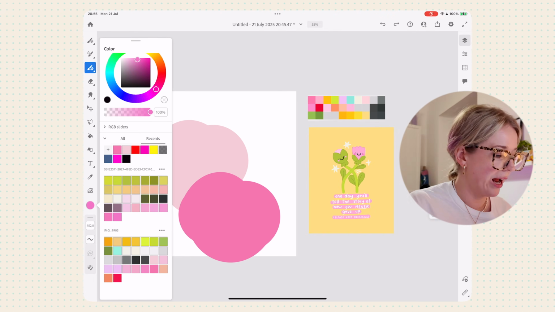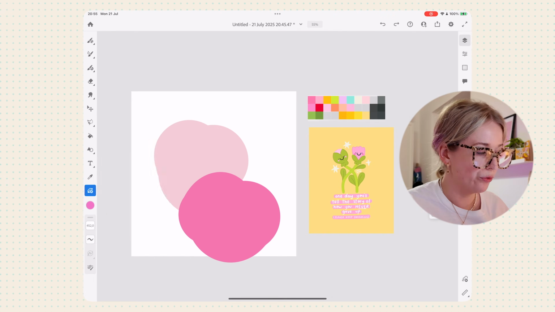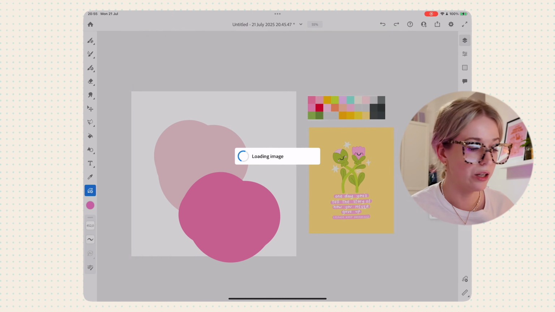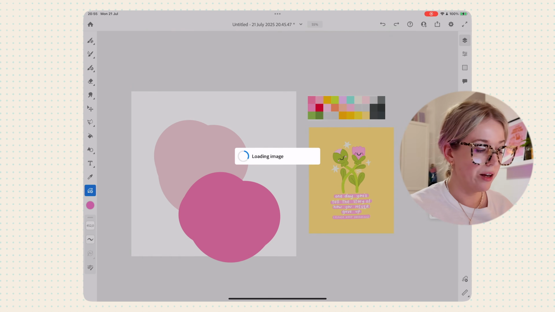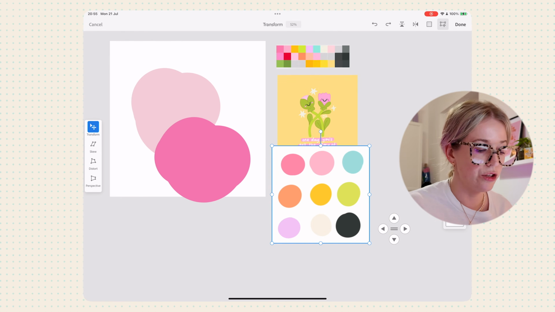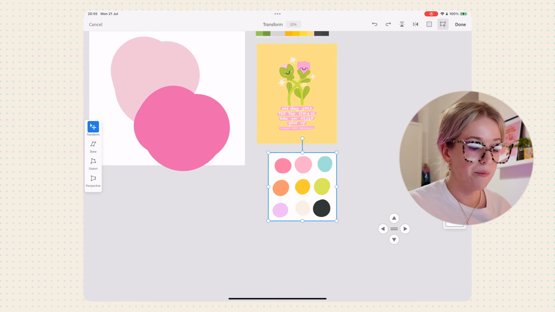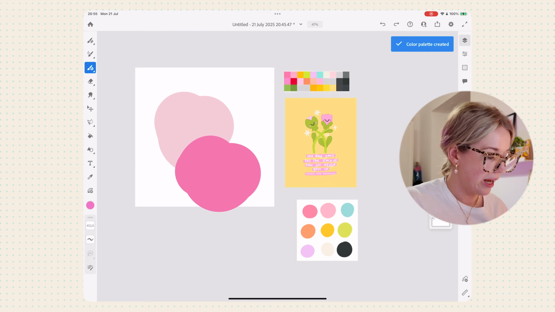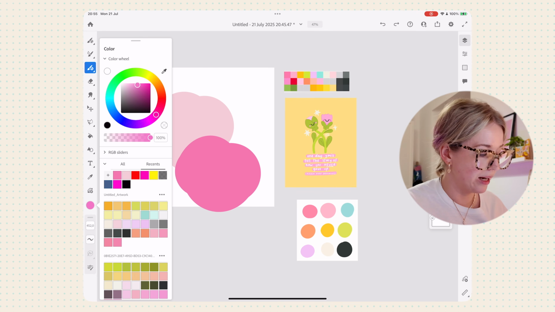So for example, I have a swatch file in my camera roll favorites. Again, this is just a little swatch file of colors that I use quite often that I created in another Fresco document. I just saved that as a PNG to my camera roll. And then every time that I want that color palette, I just add it to my Fresco document. And then again, you'll see it creates an automatic palette based on that image.